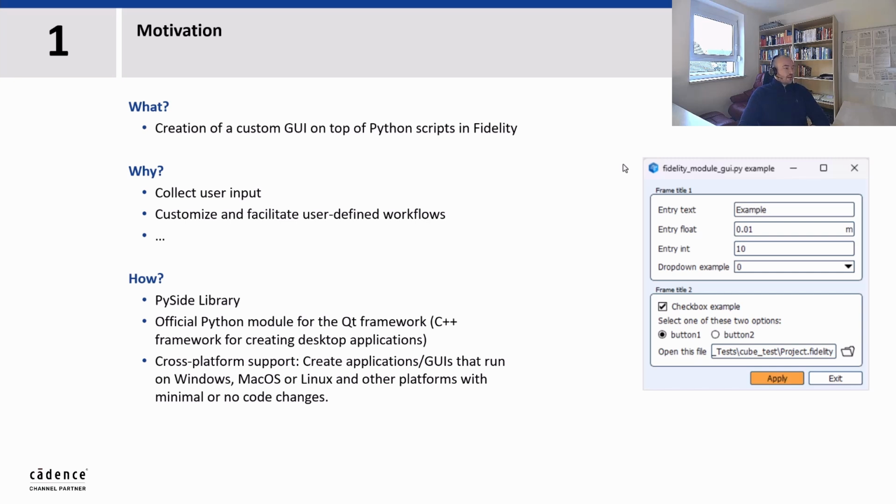We will be doing this by using the PySide library. The PySide library is the official Python module for the Qt framework. And for those of you who don't know Qt, there are also various forms of how you can pronounce it. It's a C++ framework for creating desktop applications. And basically those applications can be written for all platforms, so Windows, macOS, Linux, it doesn't matter. And it's also the framework that's used for Fidelity.